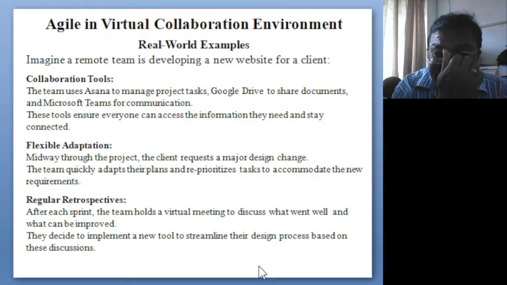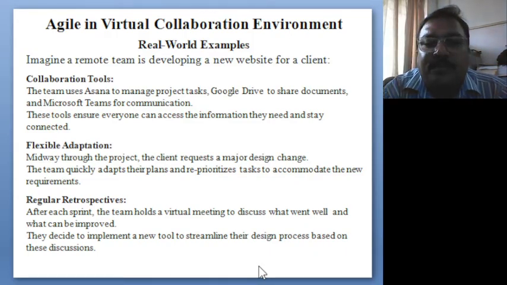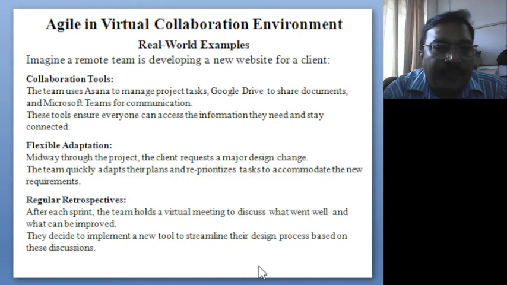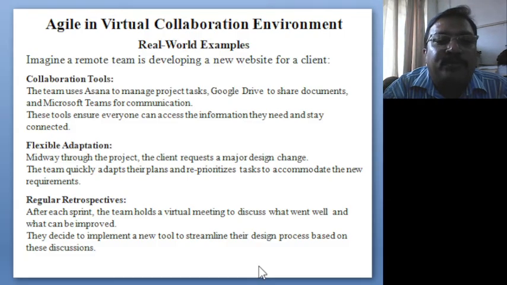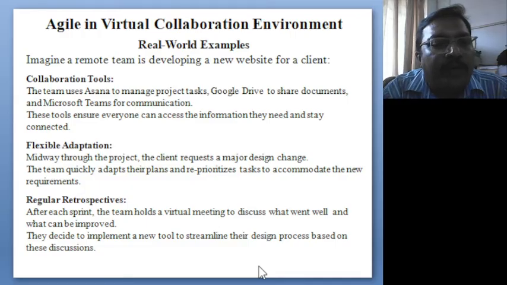Then collaboration tools. Tools like Asana to manage the project tasks, Google Drive to share documents, and Microsoft Teams for communication. These tools ensure everyone can access the information they need and stay connected. Then flexible adaptation. Midway through the project, the client requests a major design change. The team quickly adapts their plans and reprioritizes tasks to accommodate the new requirement. Regular retrospective. After a sprint, the team holds a virtual meeting to discuss what went well and what can be improved. They decide to implement a new tool to streamline their design process based on these discussions.